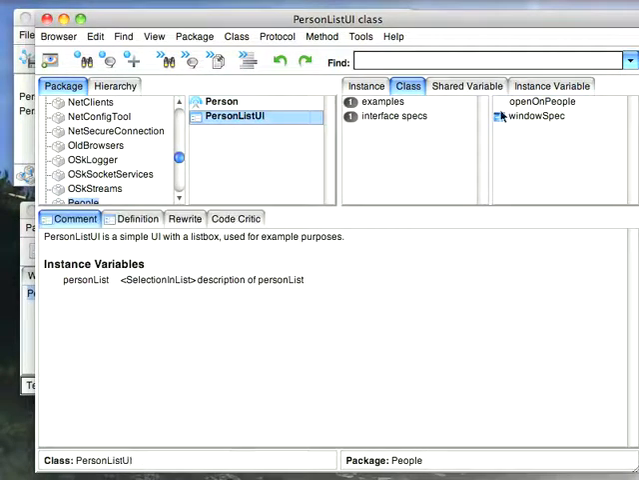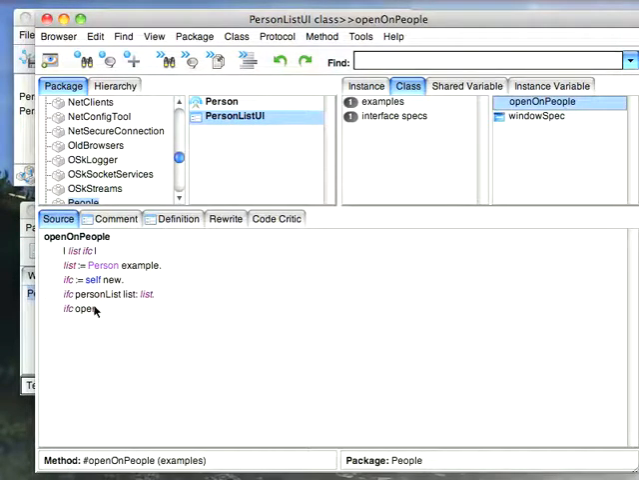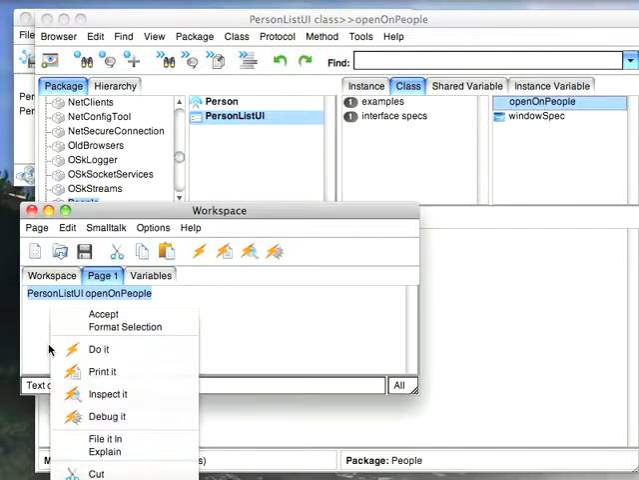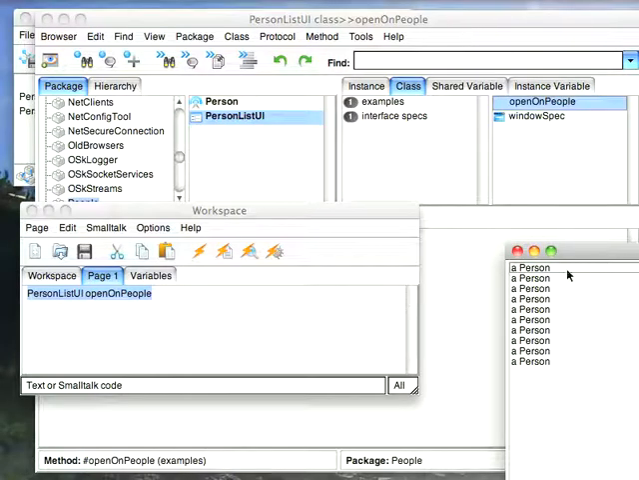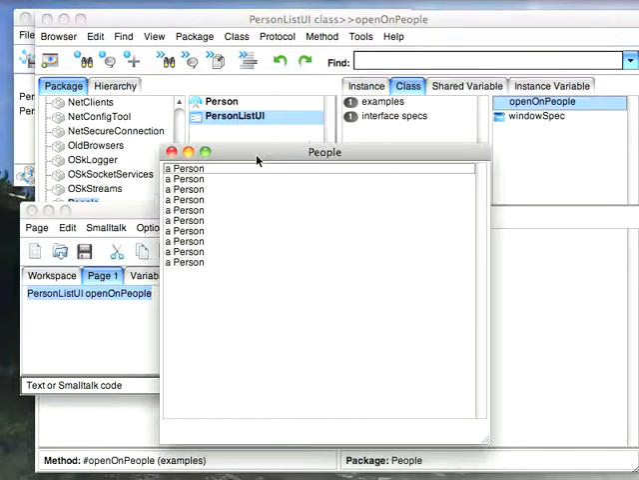And then person list UI just takes that and opens itself up, having that list. So let's go ahead and do that and see what happens. Well, we get this. Now, the customization comes in because by default, since I haven't given the system any information, it's just showing a person, a person, a person. Not really what I want.